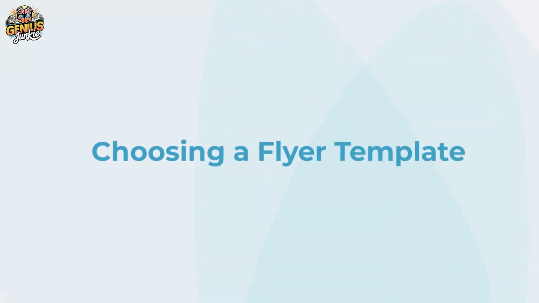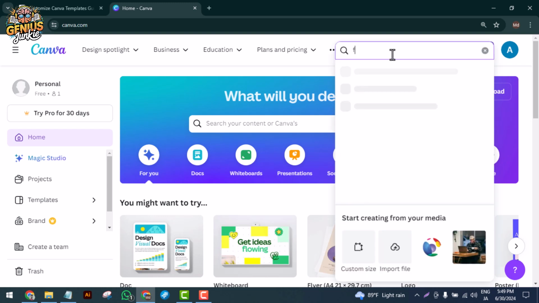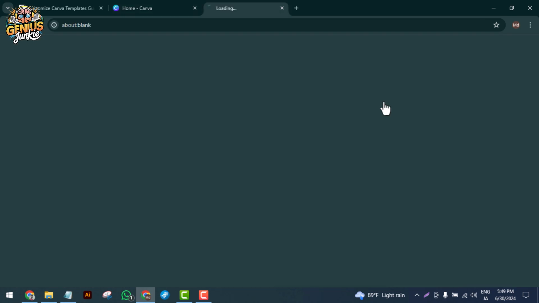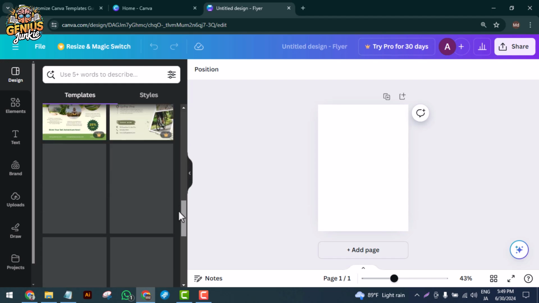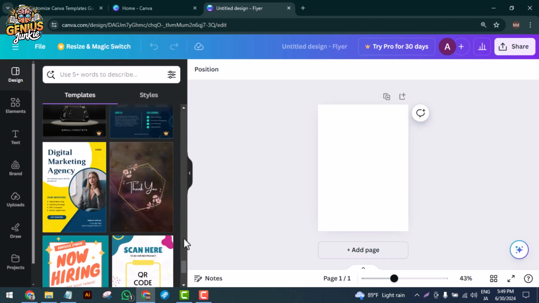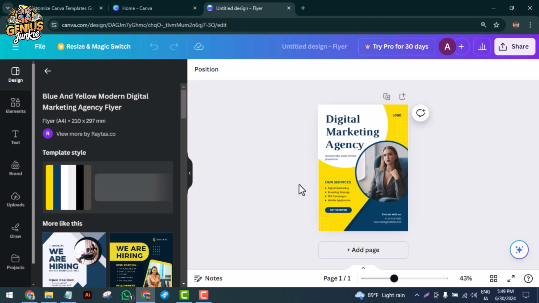Choosing a flyer template. To get started, click on Create a Design and type Flyer in the search bar. You'll see a variety of flyer templates to choose from. Select a template that suits your needs. For this tutorial, we'll go with a simple yet vibrant template to make our flyer stand out.